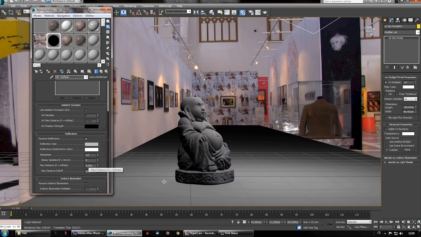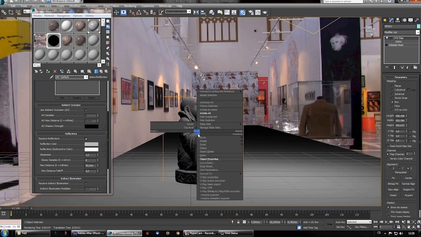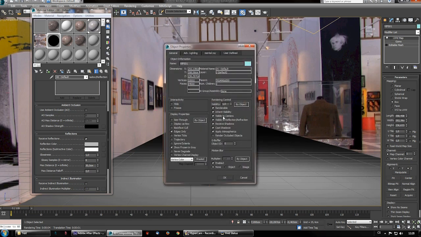This is the variable that, how to explain that. This is basically the fading of the reflection, okay? If you have it set on 0, all of the Buddha will be visible. So what I did, we can set something like 30 centimeters, and it means after 30 centimeters it's gonna get faded.